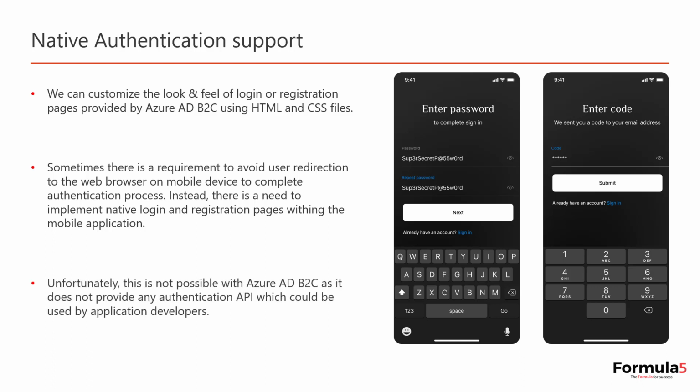So unfortunately, this is not possible with Azure AD B2C as it does not provide any authentication API which could be used by application developers. So in this specific scenario, we have to always use this redirection.